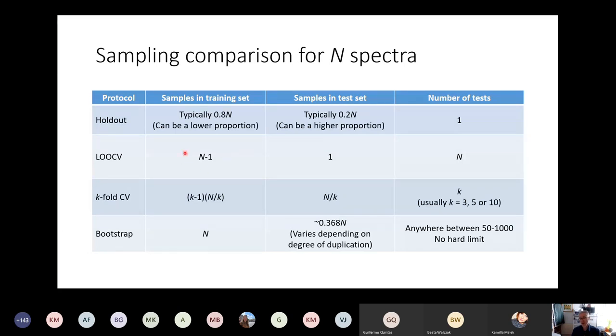The LUCV, we have a lot of samples in the training set. We have a very small number of samples in the test set, but we do lots of tests. K-fold, it's easier to start here. Our data is split into K folds. Each test set has a particular size and everything else goes into the training set. So our K is often 5 or 10.